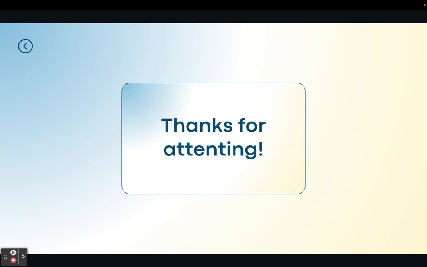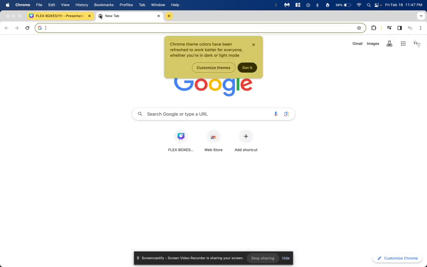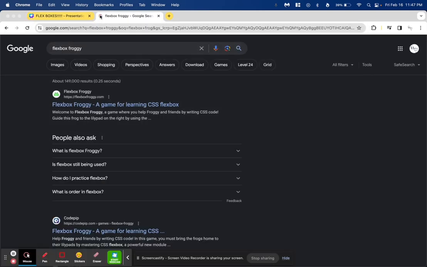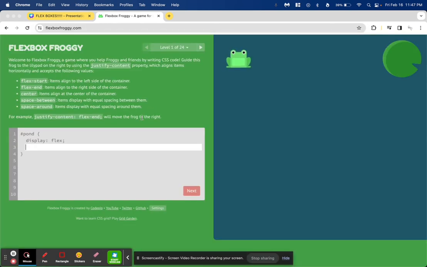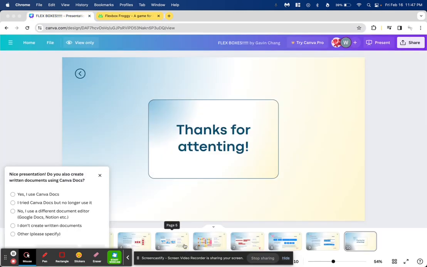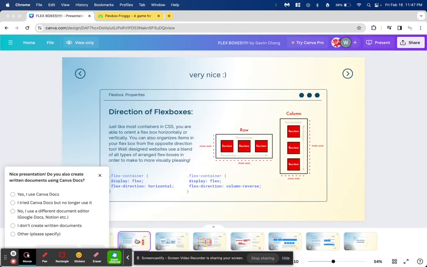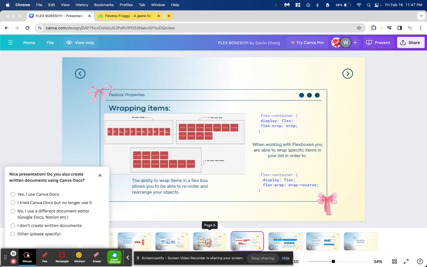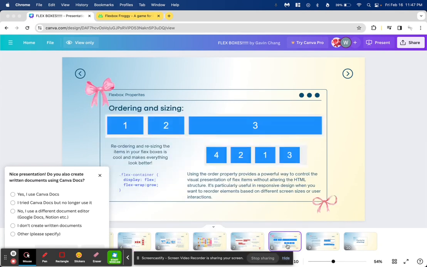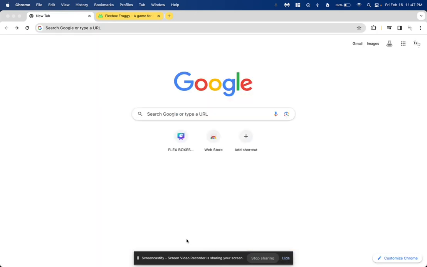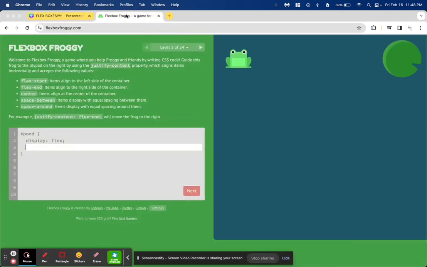One more thing I want to introduce you to is this game called Flexbox Froggy. This is something you can practice with, and since we're going to be using a lot of CSS like this in the future, it's really useful. Flexbox Froggy is basically using the justify-content property, which is one of the functions that we covered. It allows you to change where the content is.